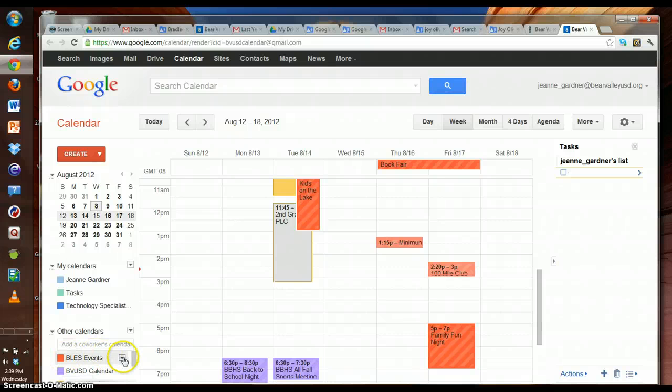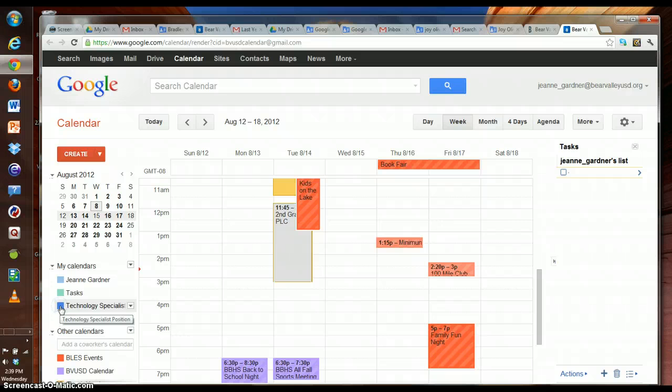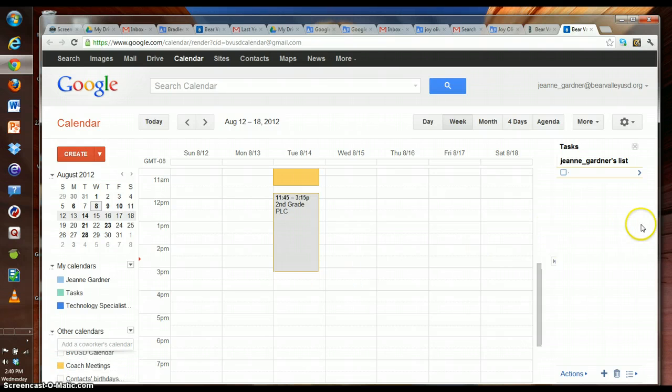So this calendar was shared to me by Sue Noons. So for example, I have my own personal calendars. I can remove my tasks. I can remove my technology specialist events. I can take Baldwin Lane off. I can click off on the Bear Valley Unified School District one, but I have them there in case I need them, which is pretty awesome. You know, it's just a great function.